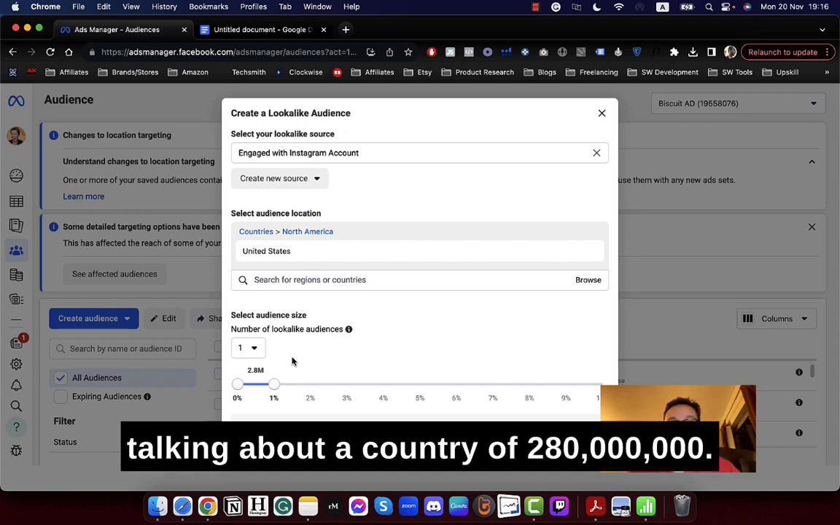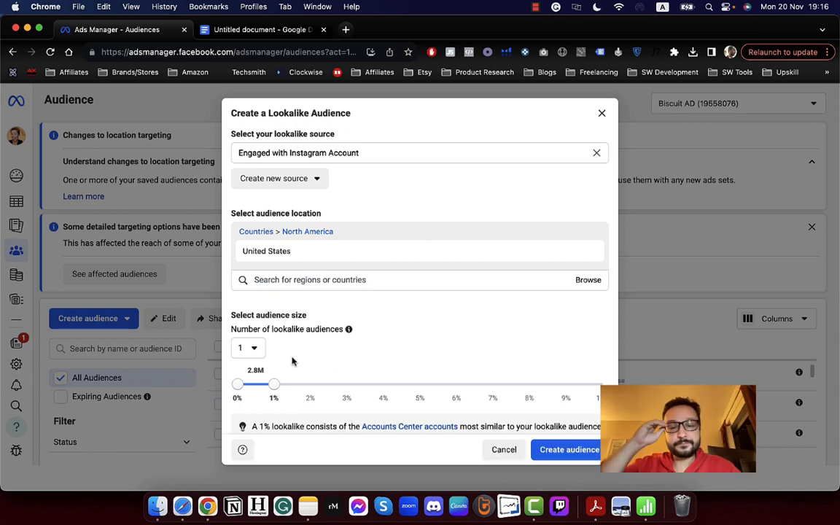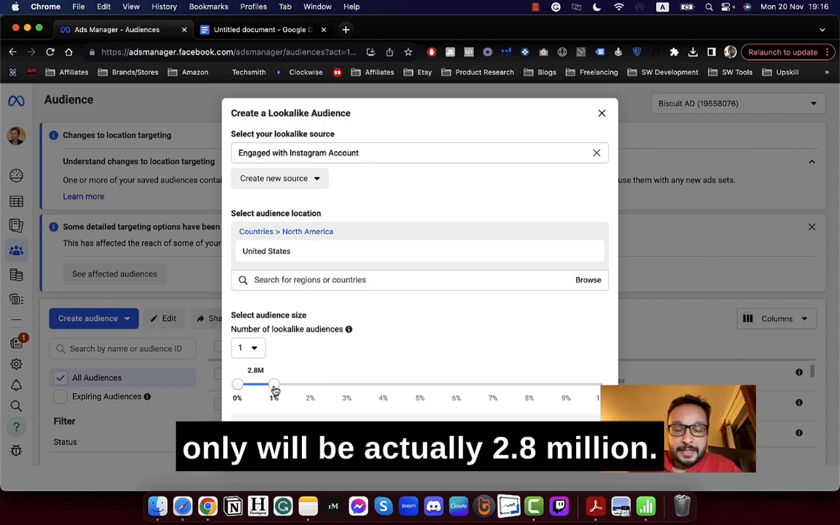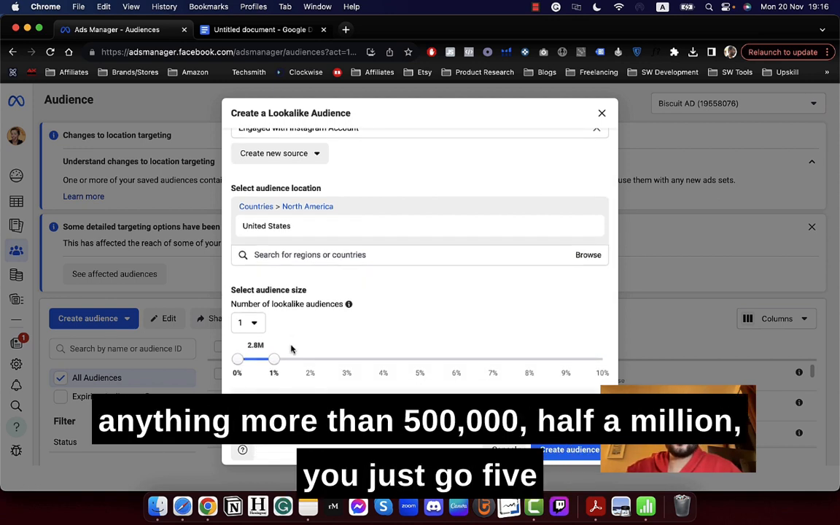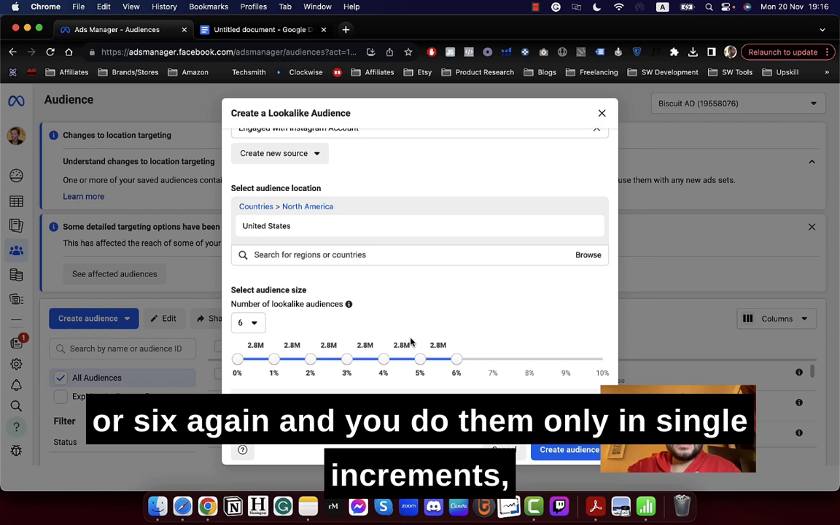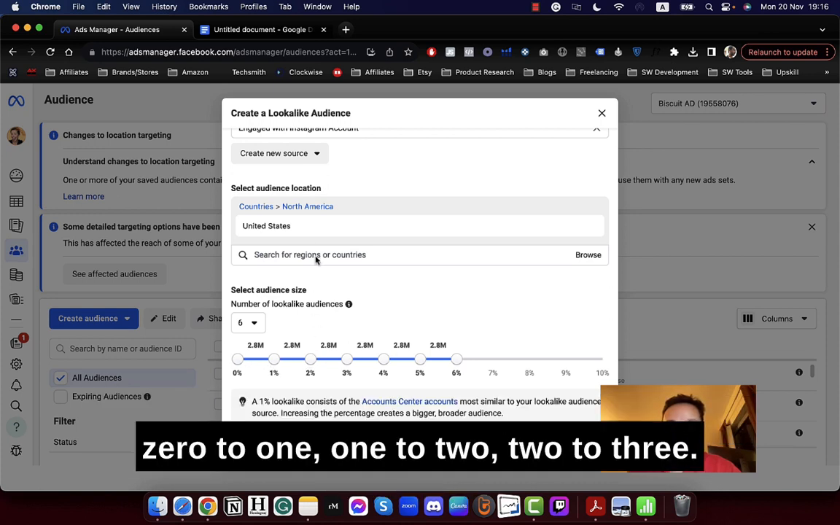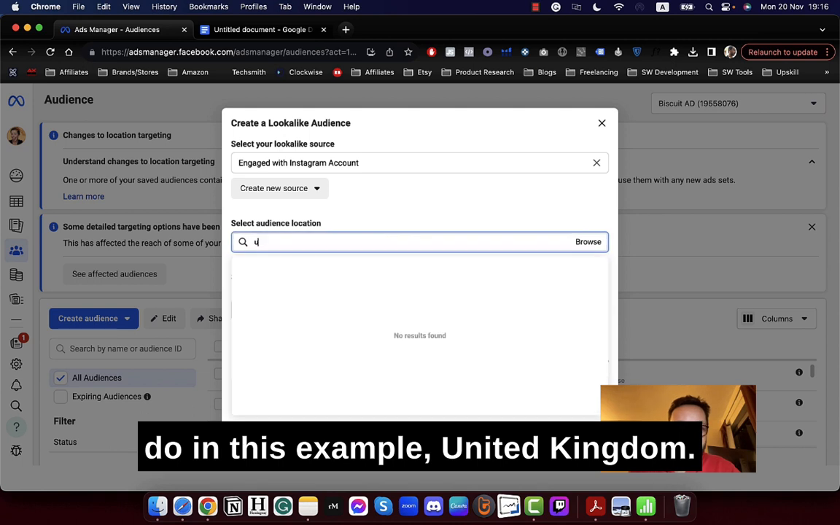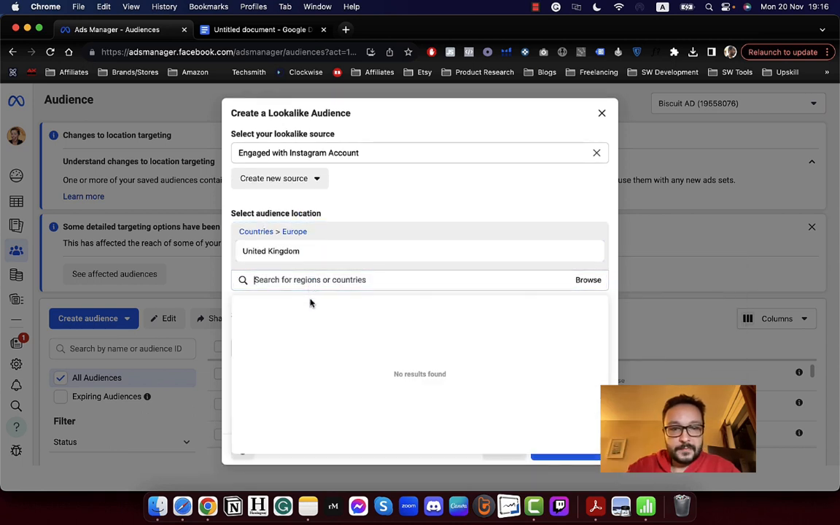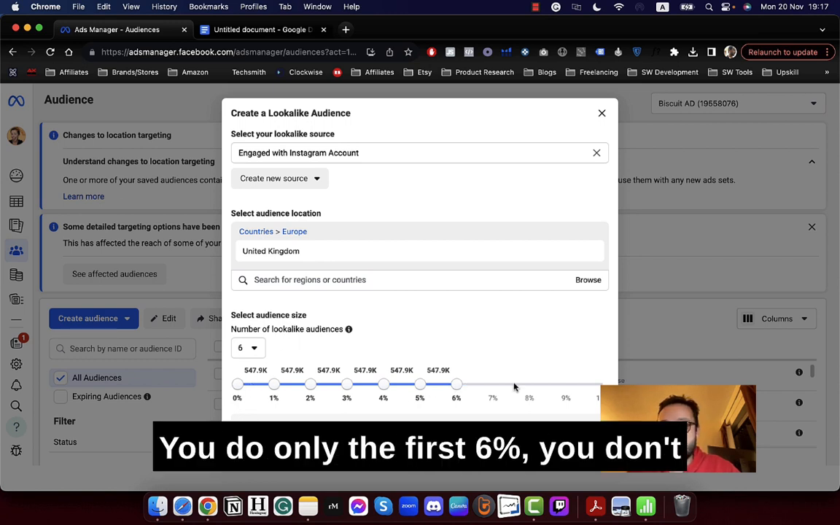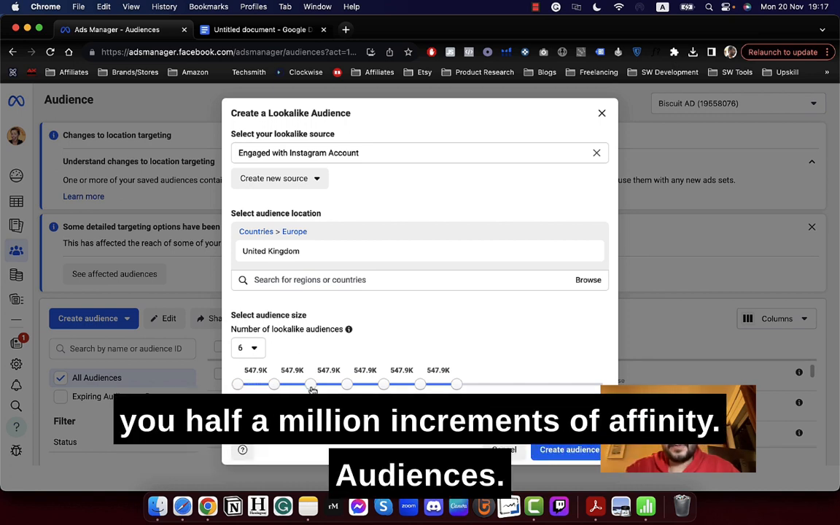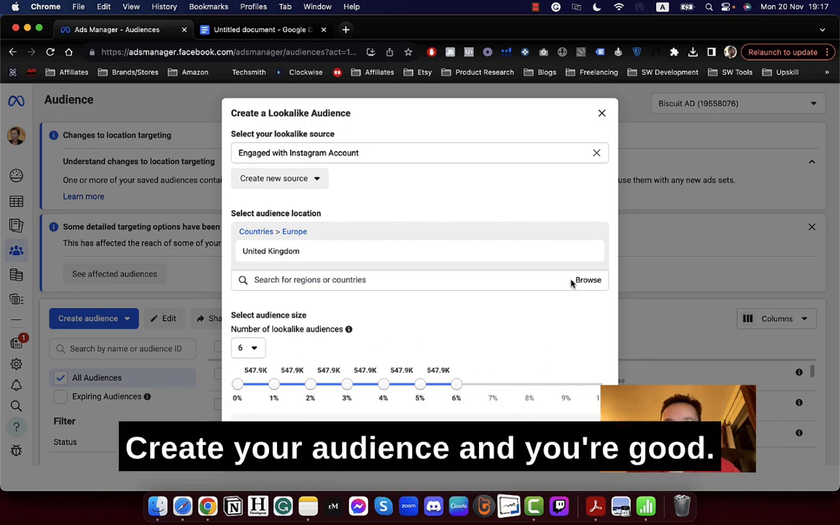You can see because we're talking about a country of 280 million. Your 0 to 1% will be actually 2.8 million. If you have such a big audience because you want to advertise in another country or UK or whatever, if you have anything more than 500,000, half a million, you just go 5 or 6 again, and you do them only in single increments. 0 to 1, 1 to 2, 2 to 3. You can see that I will do in this example United Kingdom. United Kingdom will have a little bit over 500,000. You do only the first 6%, you don't care about the rest, and this will give you 500,000 increments of affinity audiences. Create your audience and you're good to go.